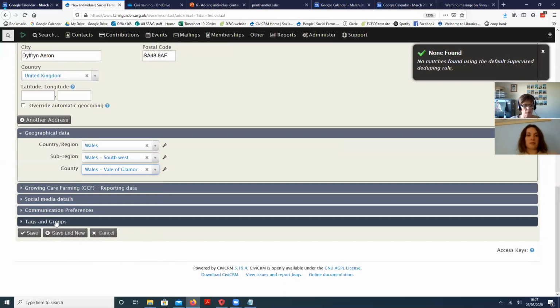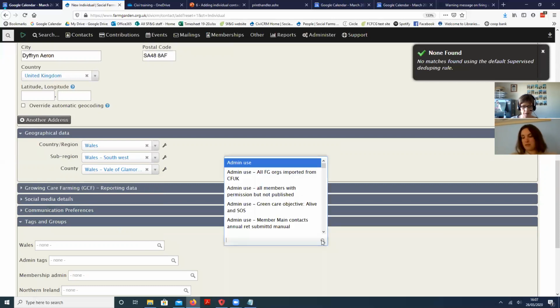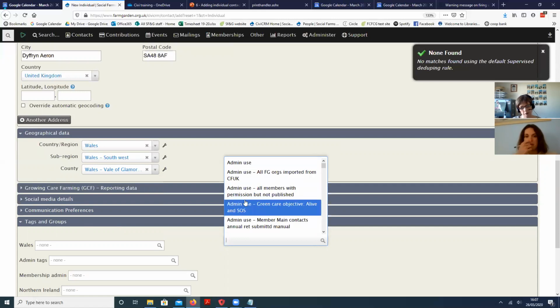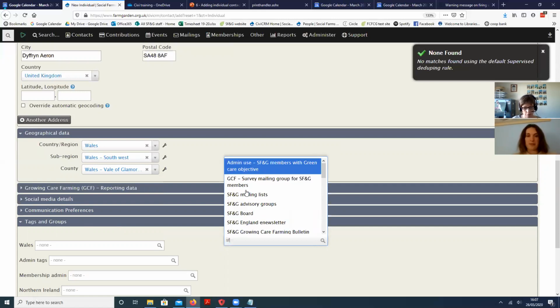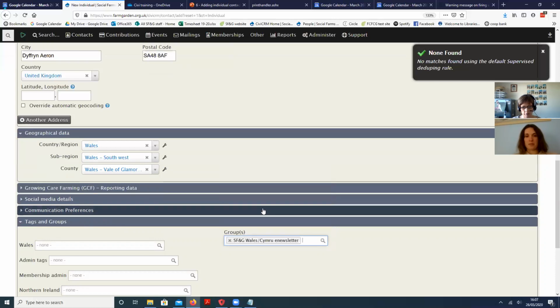And then this person is being added because they want to go on a mailing list, correct? Yes. In that case, you're adding them to a group, and there are a lot of groups, and the way to narrow it down is to type in, I've tried to organise them with a common name at the front, and the mailing lists at the moment are all under SF and G mailing lists, and you find your newsletter there. Did you see that? Yeah. I want to do that again.